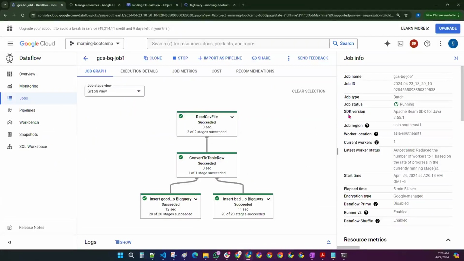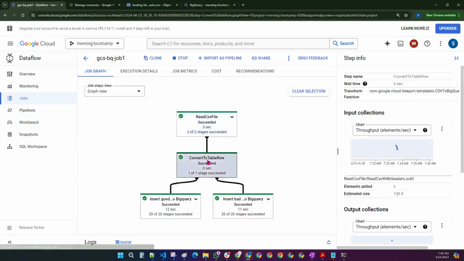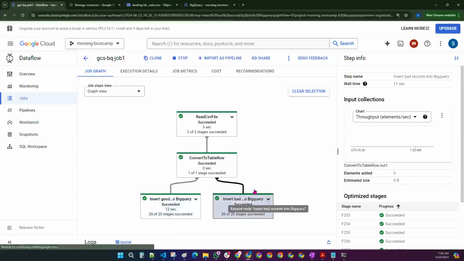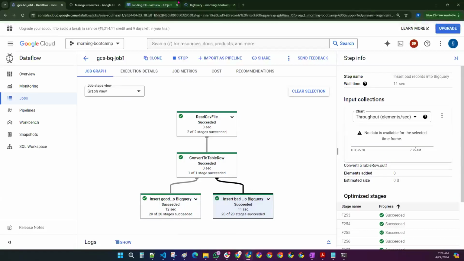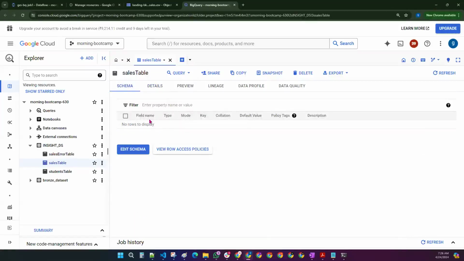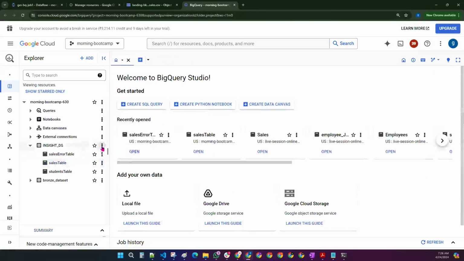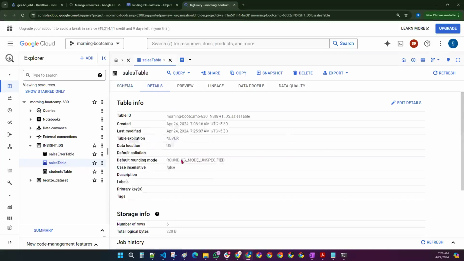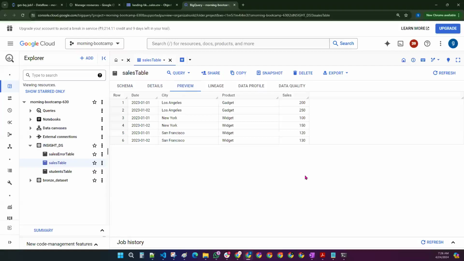Here, the pipeline has run successfully. It has read the data from the CSV file, converted it into rows, and moved the good records to BigQuery and the bad records to the error table. Let me go to BigQuery. Earlier it was an empty table, right? If I refresh this dataset and click on the sales table, you'll be able to see the schema. Earlier we did not have a schema. Now we have the schema, and under records we have the records also. If you click on preview, you'll be able to see the data also.